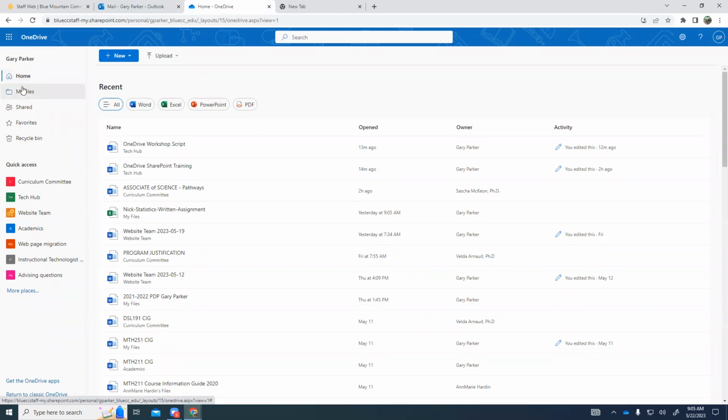It's going to show some stuff you go to recently, like My Files. Shared is probably a little bit different because we don't generally share things from our desktop. And then there's a quick access stuff. And again, I use OneDrive a lot for committees and other groups, my department. So I have a bunch of stuff there.